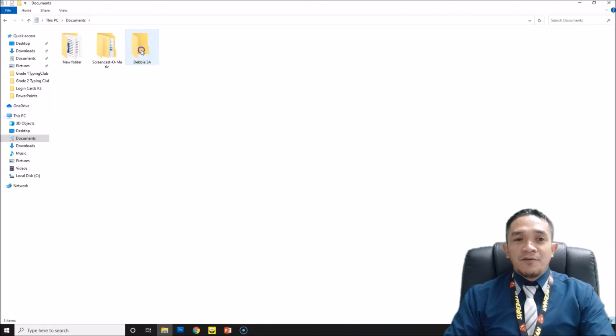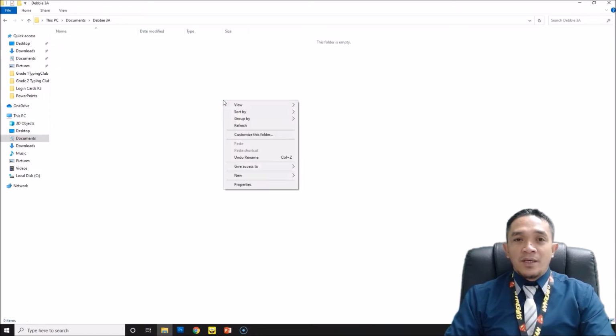Now if you open this folder, you can see it is empty. So when we go back, there is nothing inside here. So let's open this one and then right click again, and we will create 3 folders inside.